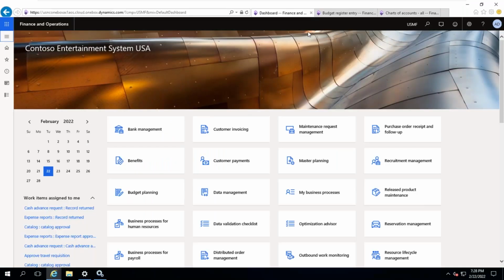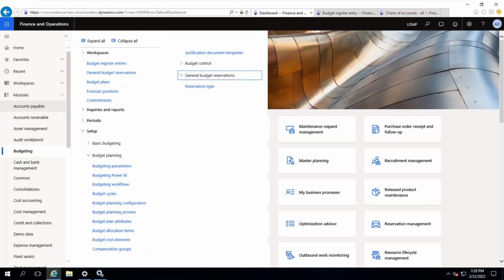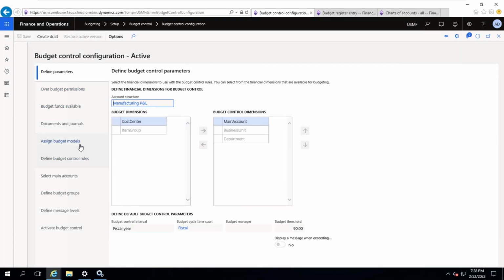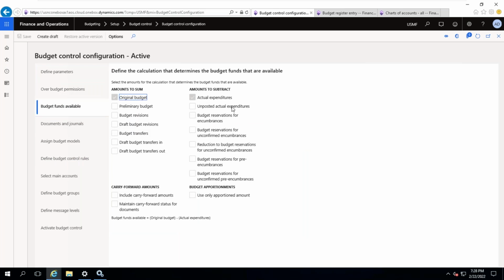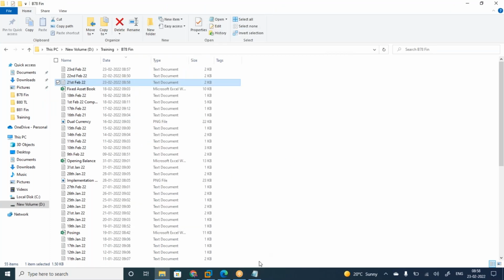What is that, sir? Actually, yesterday there was some disturbance, I think a network issue. Okay, so where is it, budget control configurations, let me go. Okay, so you are referring to available budget funds and you are referring to unposted actual expenditure, am I right? Yes, that one. Fine, let me explain.